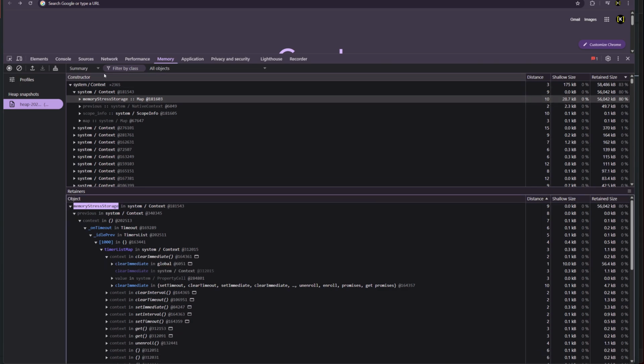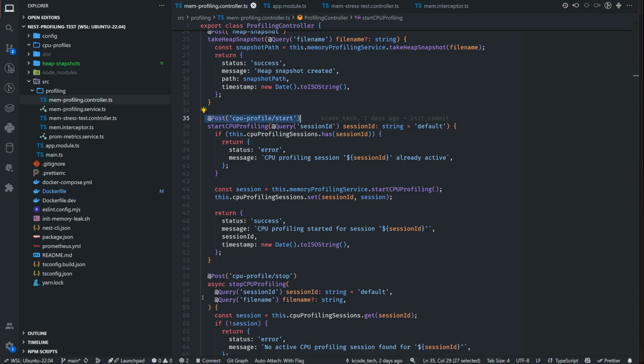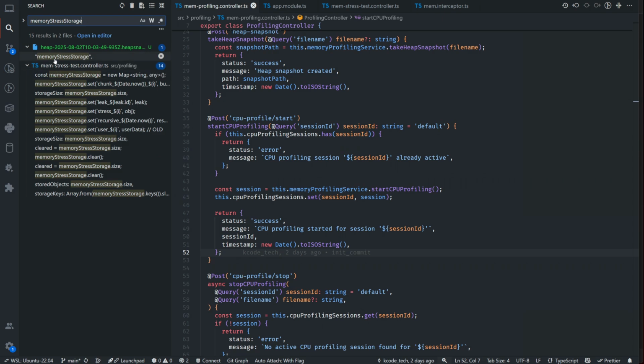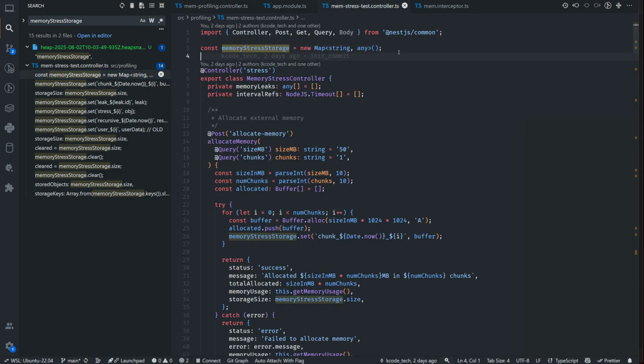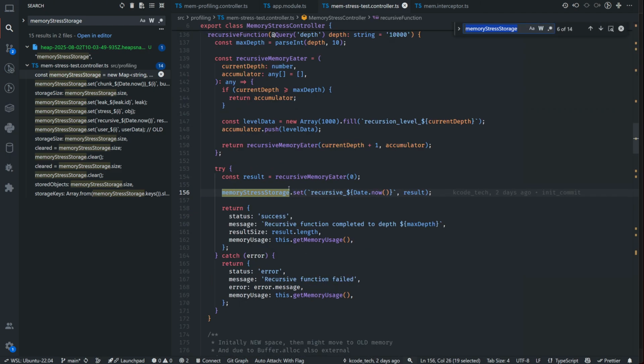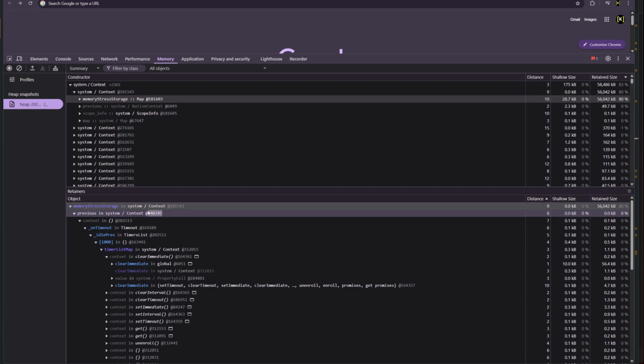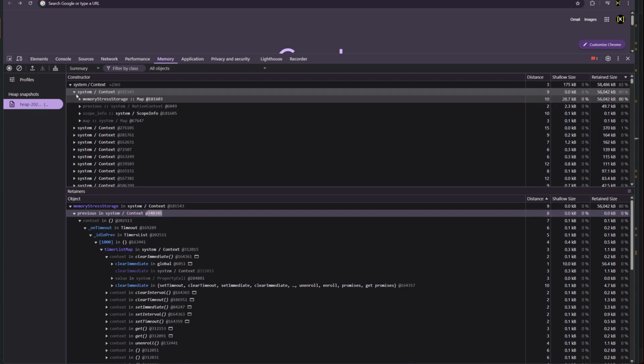It's specifically this map, right? We can see it's a map. Now let's check if we have it in the code. And indeed we do, right? You can find something in your code like this, and then go investigate what is happening with it. Obviously, in this memory stress storage, we are pushing tons of data, and that's why it's just saving everything, right? And you can see here how many objects there are, and that's why it's retaining so much size.